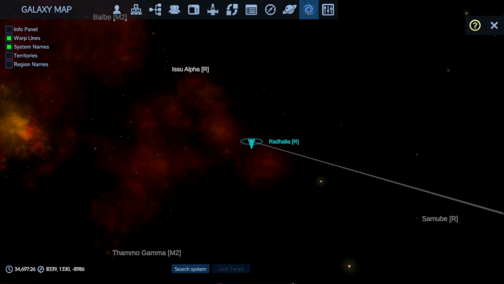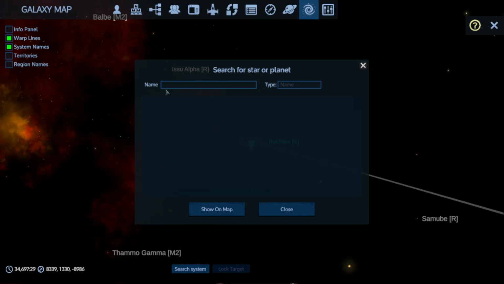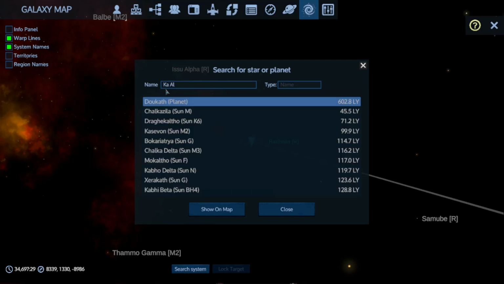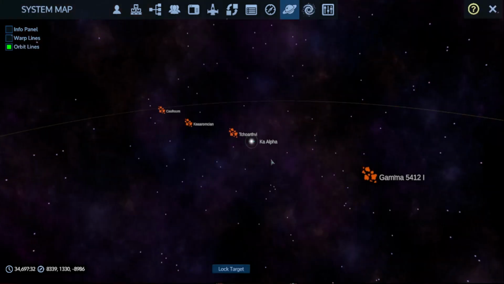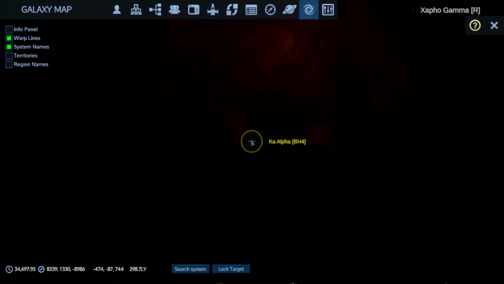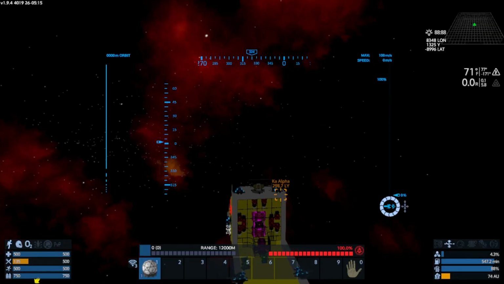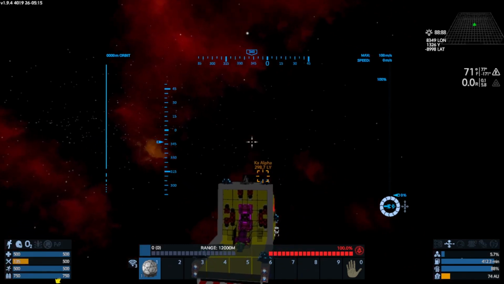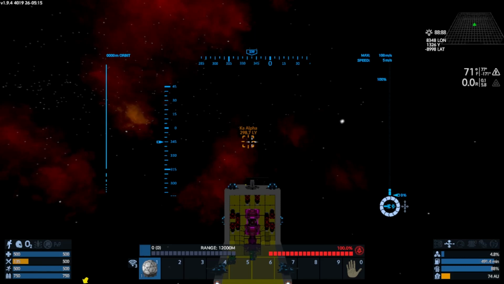So anyhow, I'm going right here to this little whirly galaxy map symbol. We're going to search, and type in K Alpha. KL is enough. We're going to click on that, and click on show on map. So that star now is lit, and it won't let you lock it here. So I go back into Galaxy Map, I have it selected, and then I lock target. So it lets you lock it here. Now you've got to back out, and you can kind of see the direction. It's 298 light years away, so I definitely can't make it there.